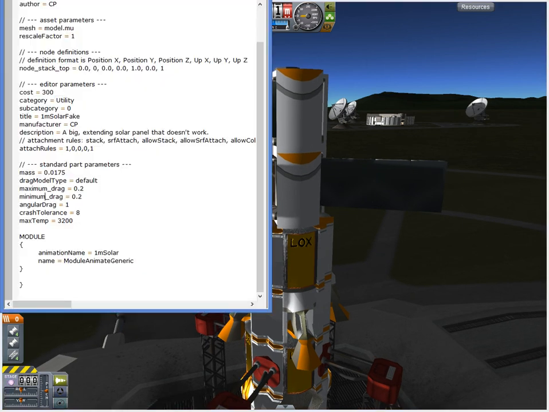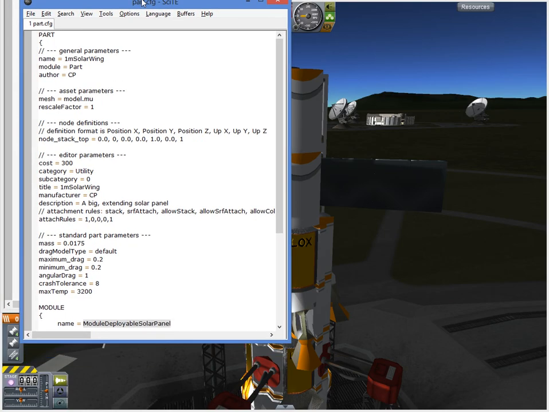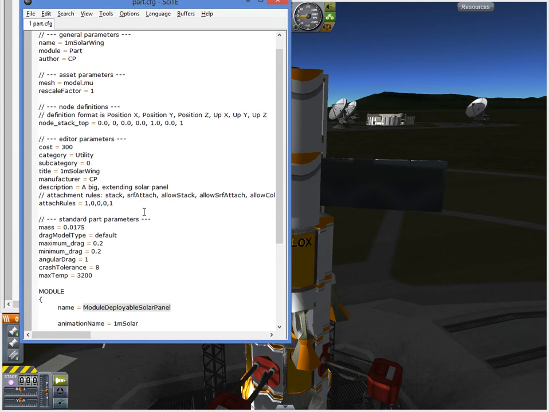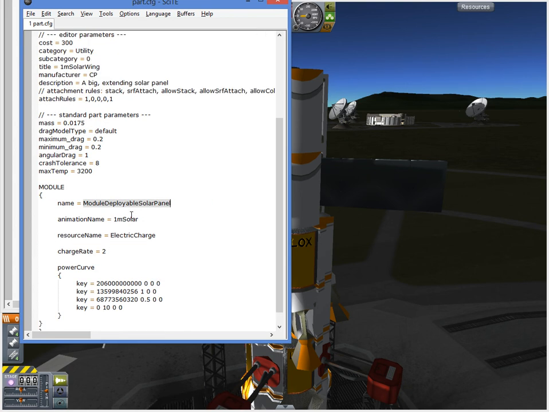The files in question are pretty straightforward. It's literally just a clone of one of the stock solar panel modules. I think it's the 1x6, one that has a shroud, with the names changed. So the animation is named correctly, obviously, but I can't figure out why it never finishes deploying.